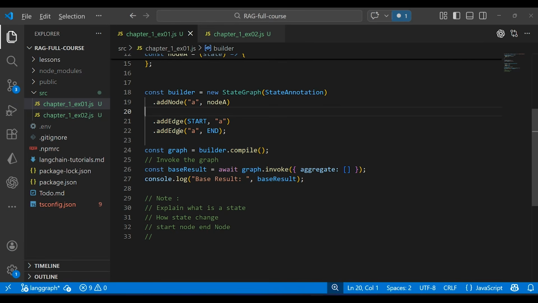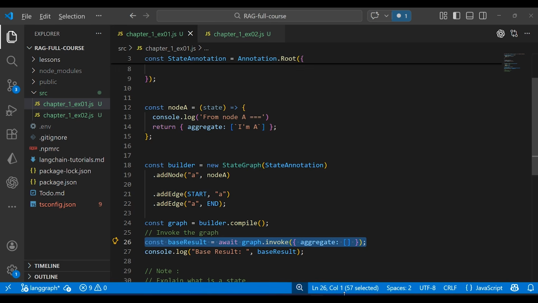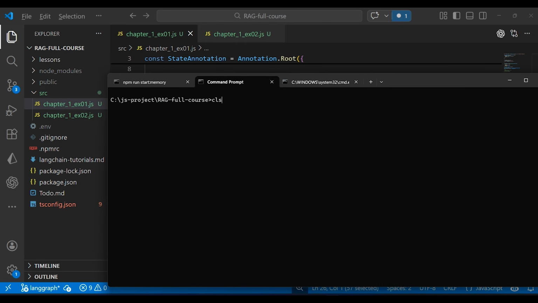You can see in here, with the edge from node A, we are going to transition to the end node. And then we compile the graph. And then we invoke the graph right here. I pass graph.invoke, and I pass the state, aggregate, and its default value is an empty array. Then I console.log the graph result, okay? Like this. Now let's see how it looks if we run this.